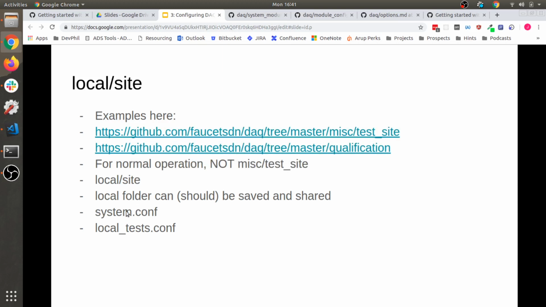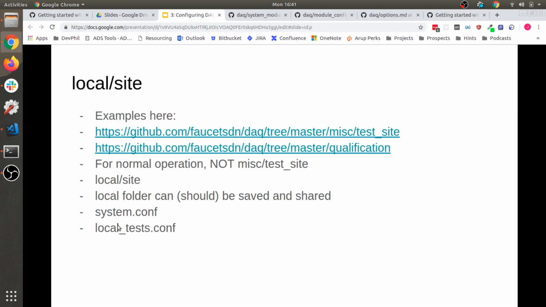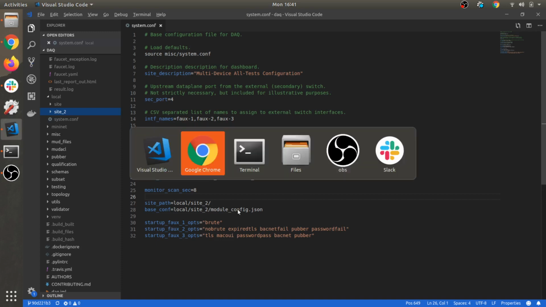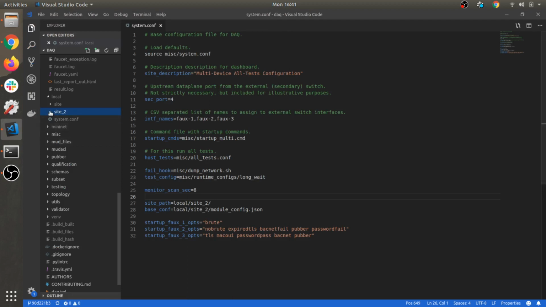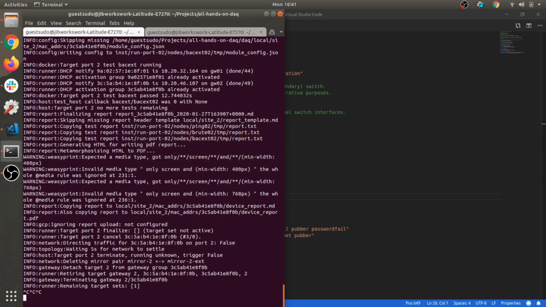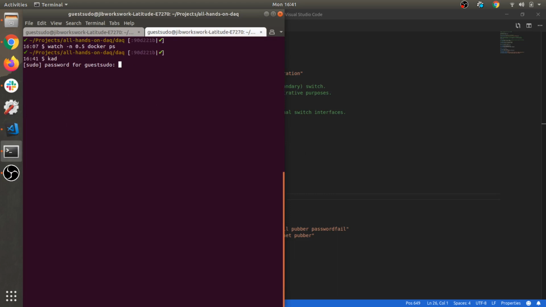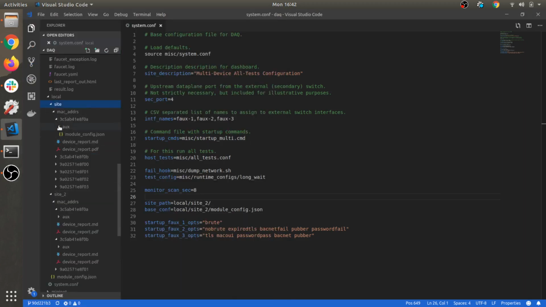So we've already gone over system.conf and how you can change that and bend the configuration to your will. And then local tests.conf. So let's wait until DAQ does something else so we can get some reports in here. Okay, right, let's stop that. Let's kill it, and let's do our kill docker commands just to clean everything. There we go. So now you can see, by way of comparison.